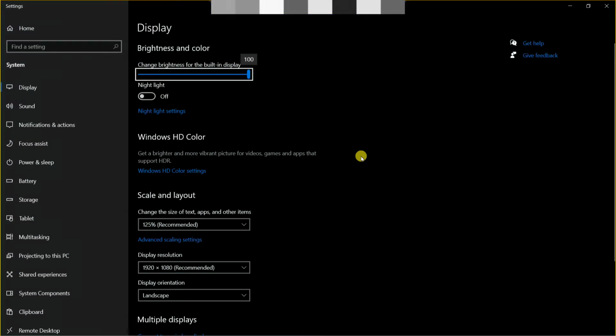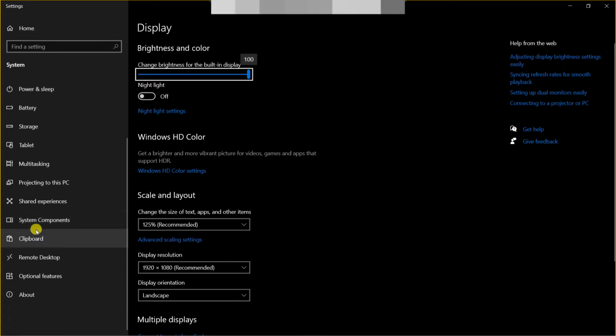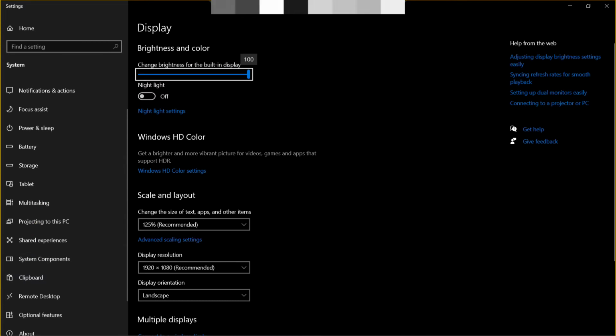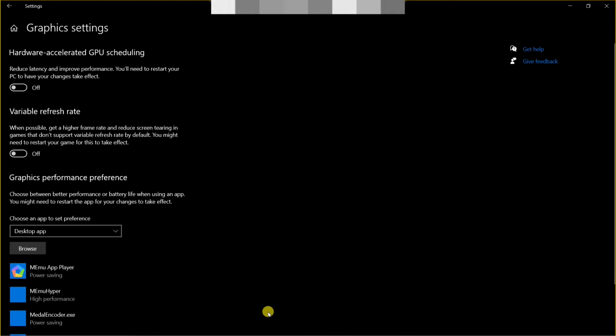Now, once you're on the display settings, go ahead and scroll down. Now click on graphics settings, and then in here, go ahead and select the application to where you want to use the NVIDIA GPU or dedicated graphics driver. So simply click on the application.